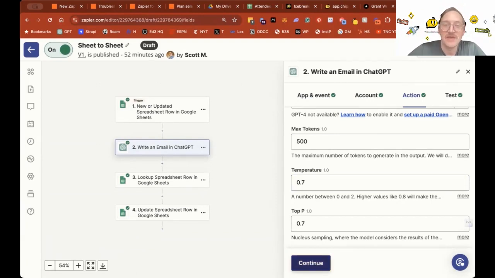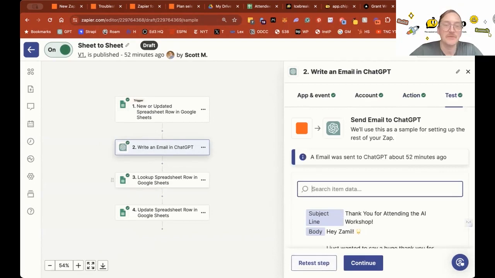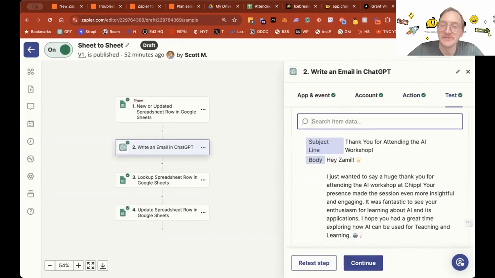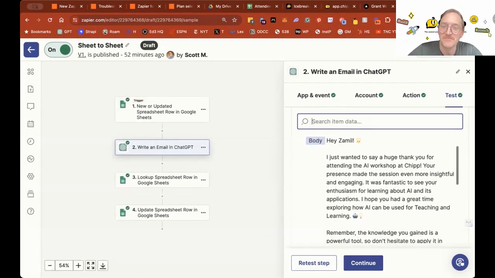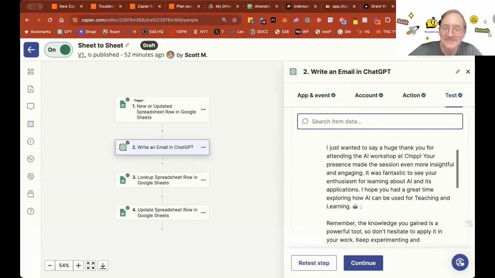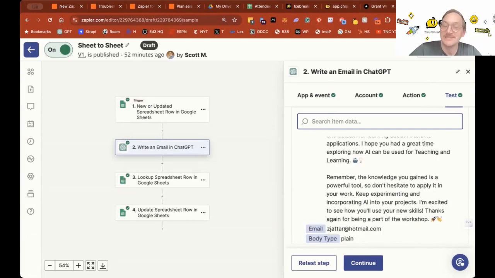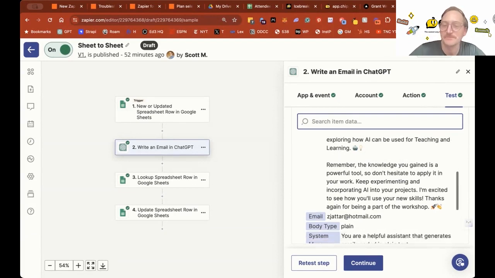And what I'm going to do then is actually look up a row. Well, we can see the result here. So here's my test. It said, thank you for attending the workshop. Just want to say a huge thank you for attending. Your presence made it even more insightful. Fantastic to see you. Hope you had a great time learning how AI can be used for teaching and learning. So you can see it's pulling that from their registration response. And then, as I said, remind them that they should apply it. So it kind of talks about that. Thanks for being part of it.